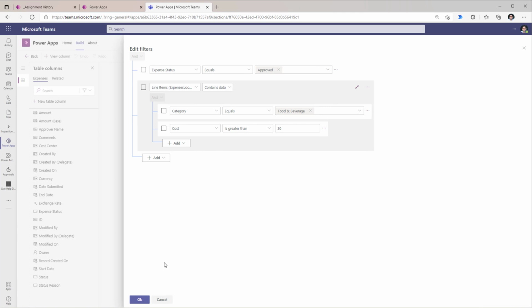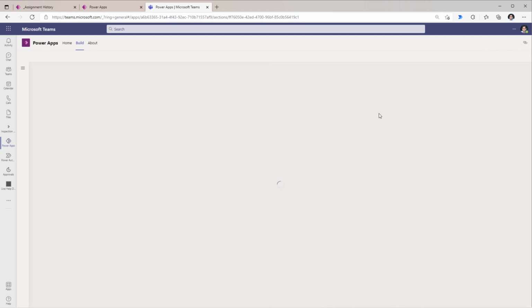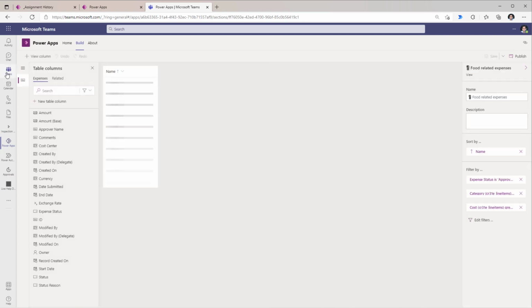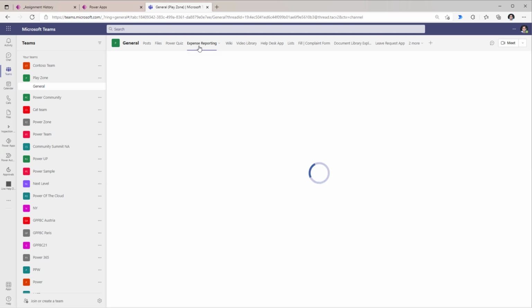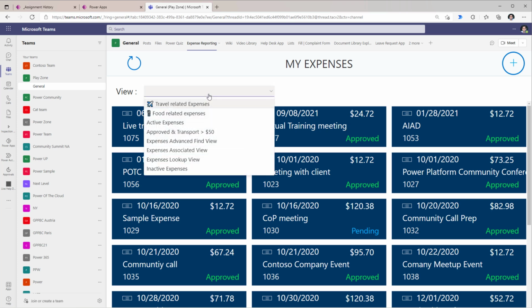Once you have your filters in play, I'll click OK. I can even define the sorting for my specific view. I'll sort this by name and I'll click Publish. Once my view is published, I will head back to my Microsoft team and relaunch my Power App. I have not gone ahead and modified and republished my app. This app is directly connected to the views associated with my expenses table that I'm listing out right here, and I can see my food related expenses.